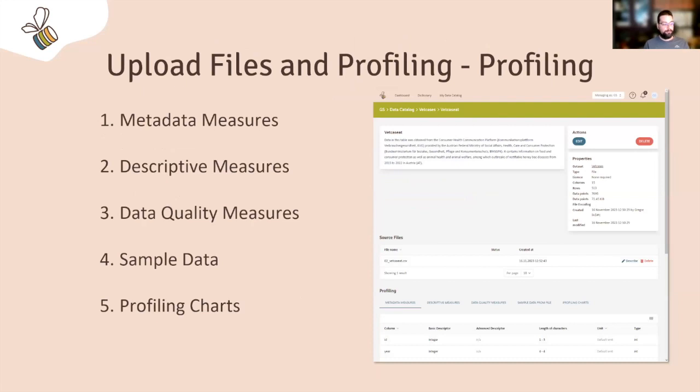So the next step is the profiling. There are many measures here that should help you figure out if your data set is correctly detected or if there are any errors in there. We will go through them in detail during the demonstration phase. But there are metadata measures, descriptive measures, data quality, some samples, how they were detected, and profiling charts available to check for each column.